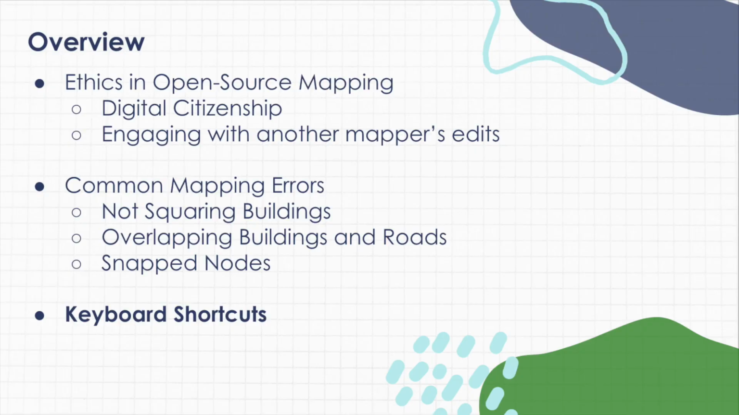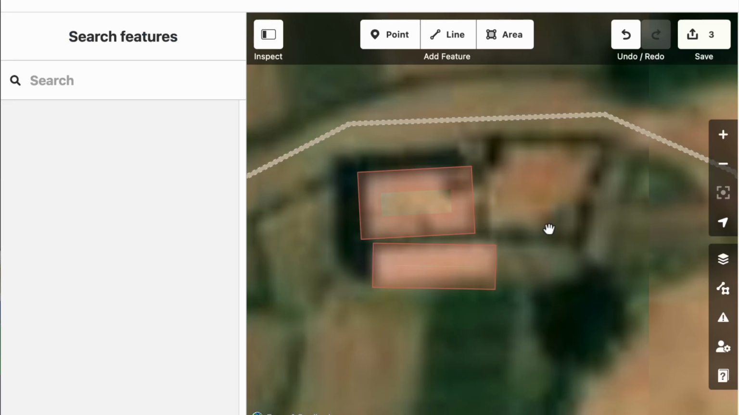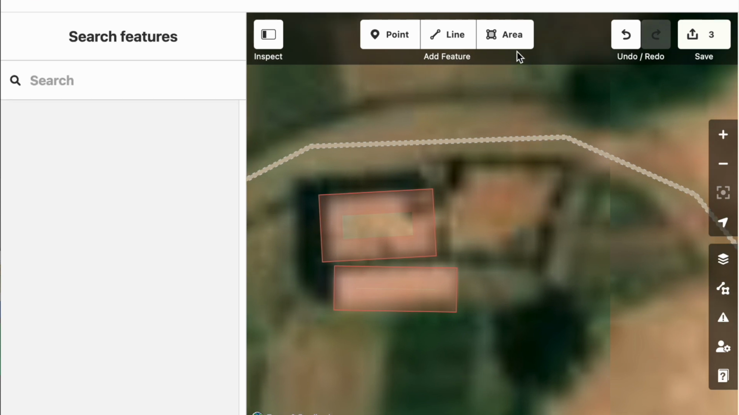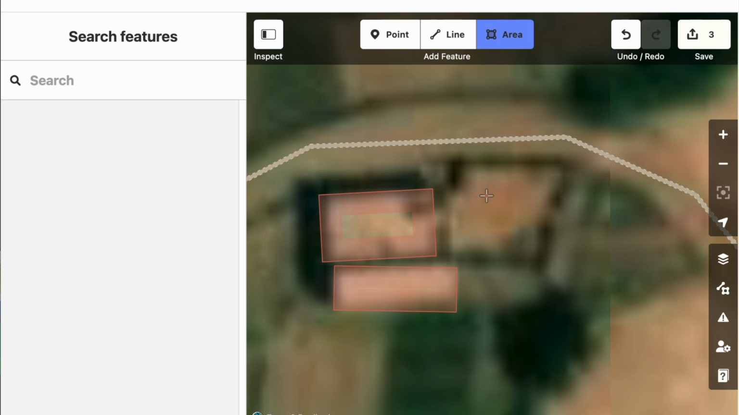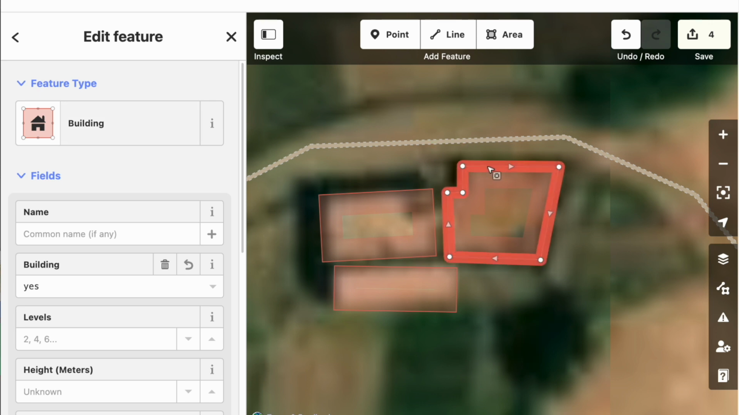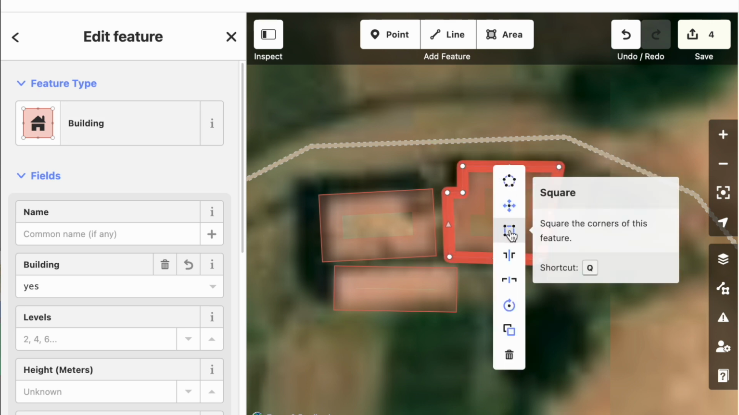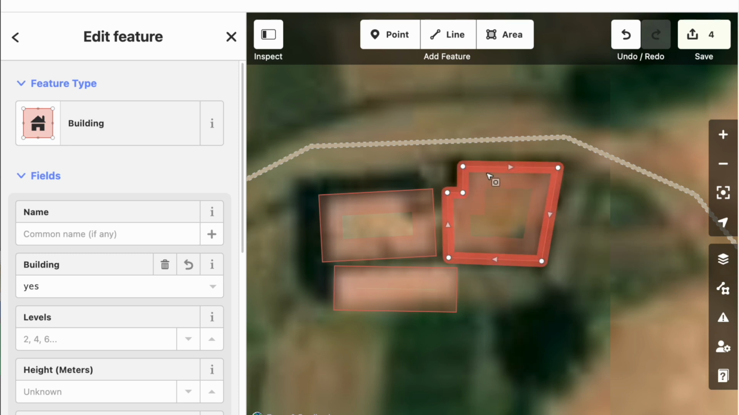As you gain more experience mapping in iD Editor, you will realize that there are tons of shortcuts that you can use to make your mapping more efficient. The first one that I like to use is the 3 shortcut on my keyboard. This automatically moves the cursor into the position to draw a building. The second keyboard shortcut that I like to use is the square shortcut, which is the Q key on your keyboard.